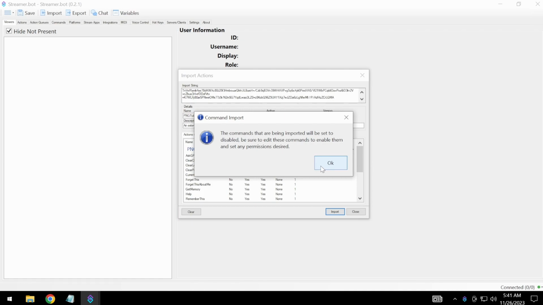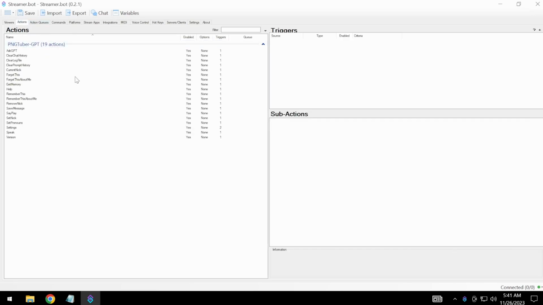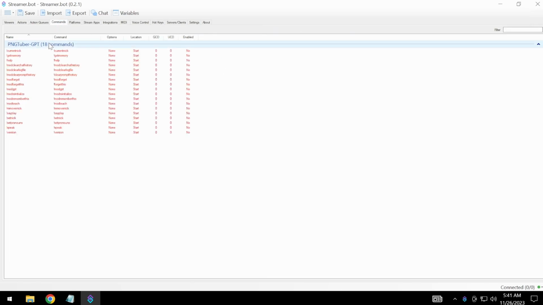Our commands will import as disabled. Click OK on the pop-up. Next, we'll go to Commands. And we'll right-click on PNGTuber-GPT, go to Group, and then Enable All to enable all of the commands at once.